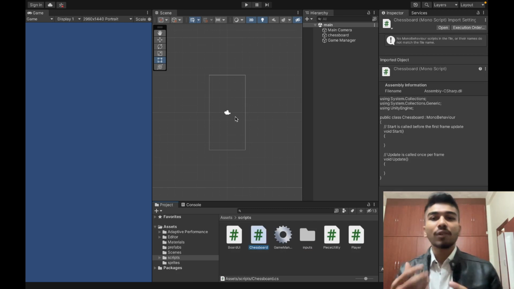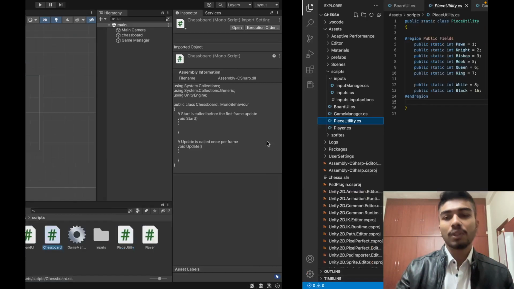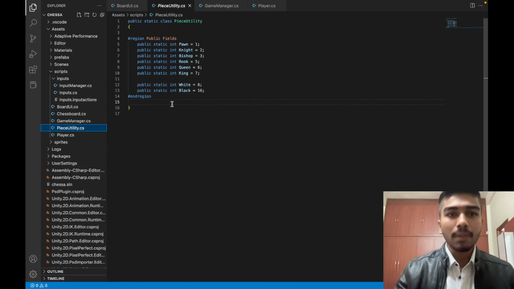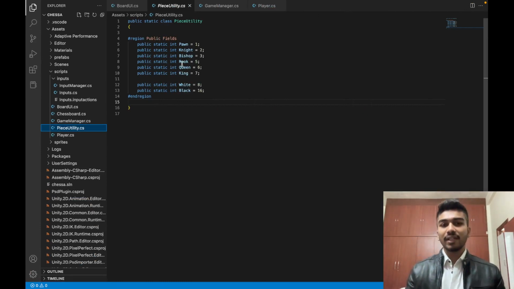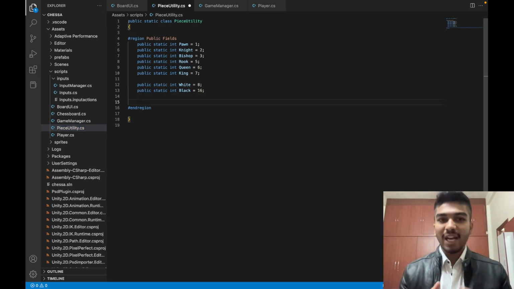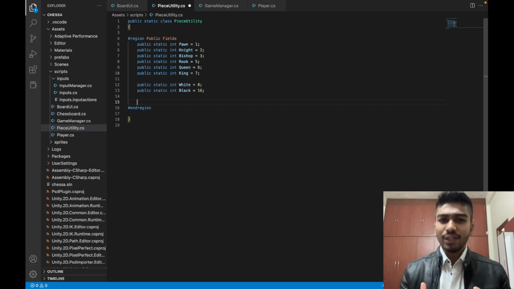But before we actually work on that class, we are going to work inside the piece utility class and represent how a piece might look in our chess game. So if we go over here, I have this piece utility class opened up, and inside public static class piece utility, we need a few things. First of all, we need to check what type of piece it is. So we need a value, or rather a mask, to check the type of piece.